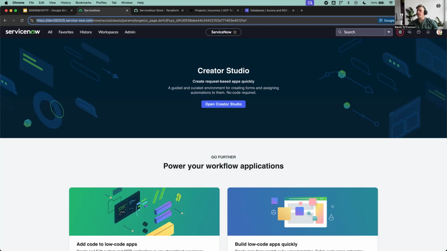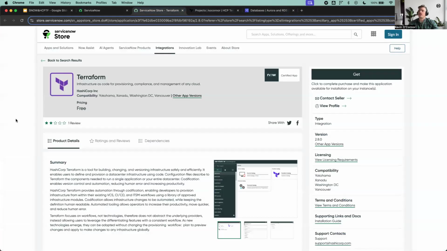But once we have that, you're going to need to go ahead and head over to the ServiceNow store and download the Terraform ServiceNow integration. Right, you can download it here. It's fairly straightforward. You can click that get button, download it, and install the Terraform app onto your ServiceNow instance. They have directions. I think it's fairly intuitive, right?